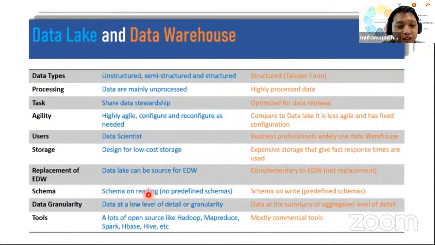And then for the tools, we already know data warehouses mostly use commercial tools, but for data lakes, sometimes a lot of open source like Hadoop, MapReduce, Spark, HBase, Hive, and many more.